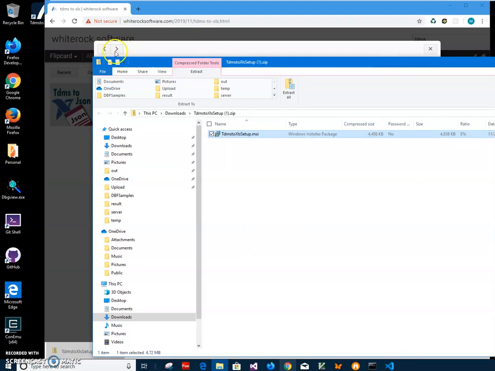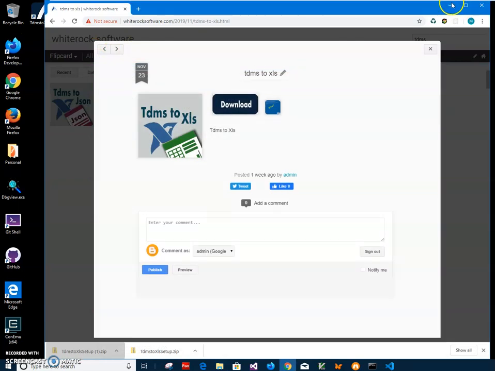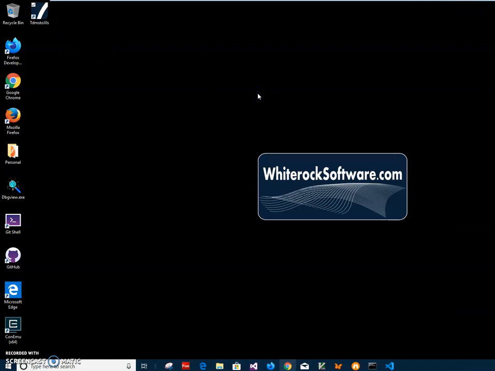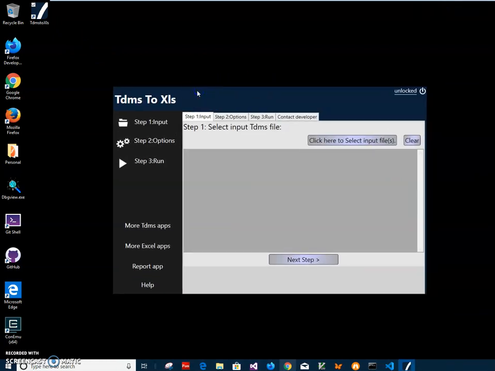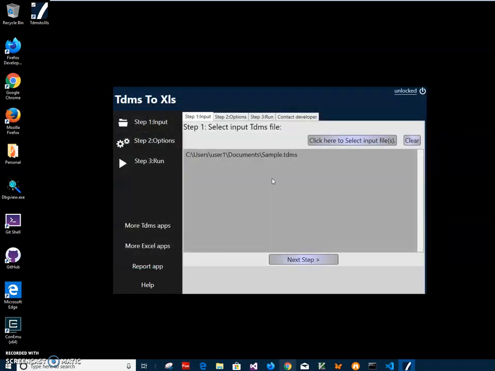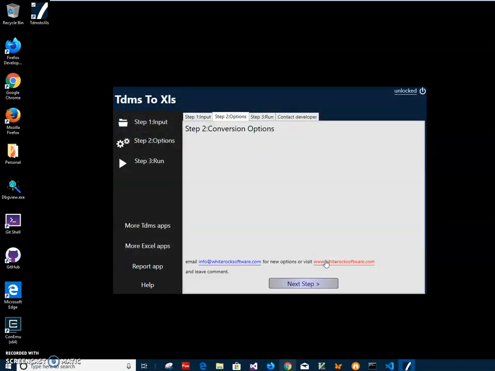Now I can close this window, minimize this window, and double click on the shortcut to launch the app. Conversion is 3 steps forward. On the first step I have to select the input file. So I'll click here to select the input file and select a sample TDMS I have on my local computer. Then click on next step.